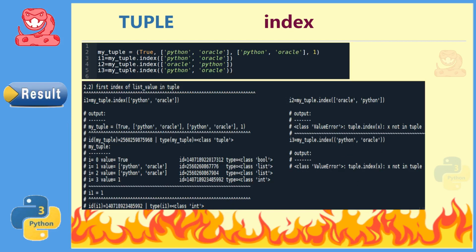Let's search for a composite value. Let's try to find in the variable myTuple an object of type list which contains two elements, Python and Oracle. As you can see, the value 1 was returned for i1 because the list we were looking for first matched the second element in the tuple.